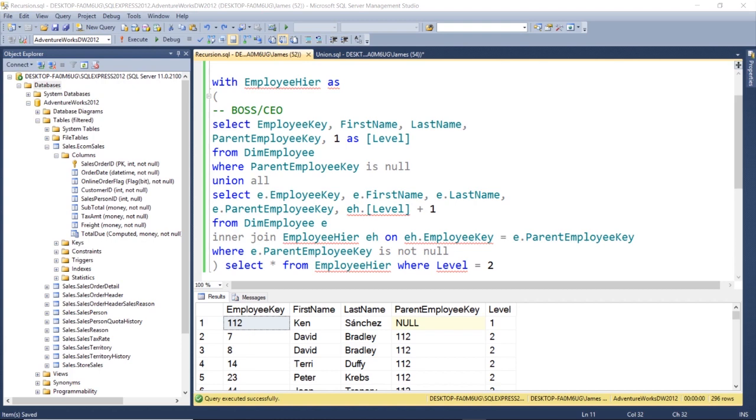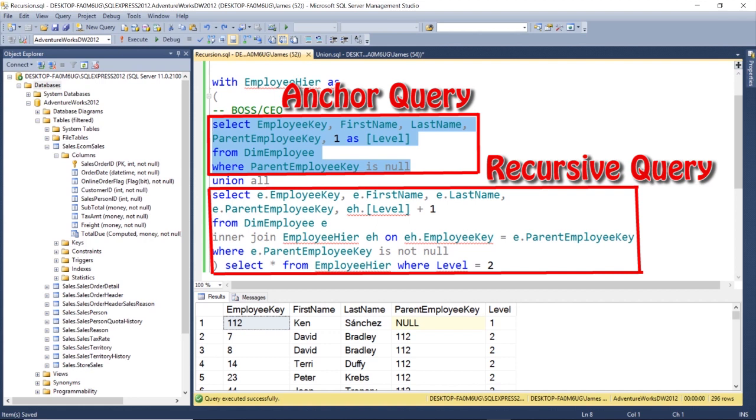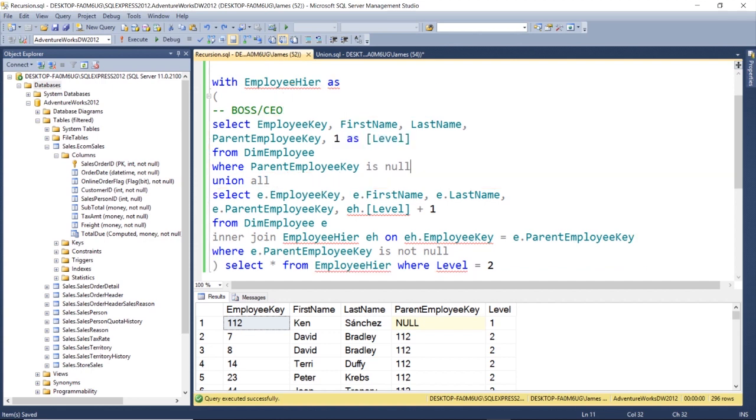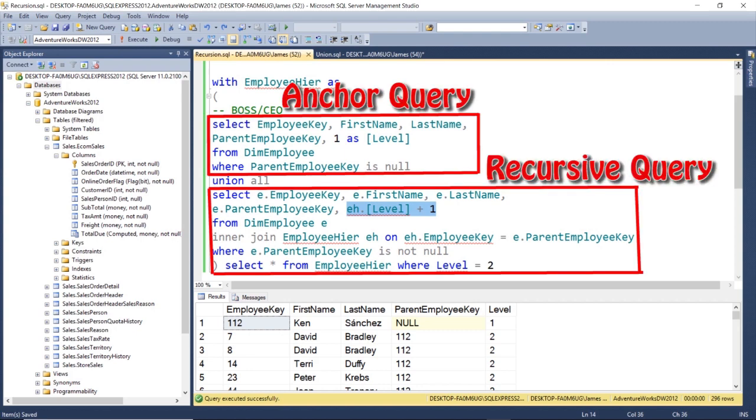All right, now let's take a step back and talk about what's happening. So this first query where we defined our CEO, right? This is called our anchor query, okay? And this is where this level field gets materialized, right? And that's why we're able to call this in our recursive query down here. I should also point out that it's called the anchor query because that's really where this recursive process begins, right? So that first query, we're only selecting our CEO who has a parent employee key of 112, right?